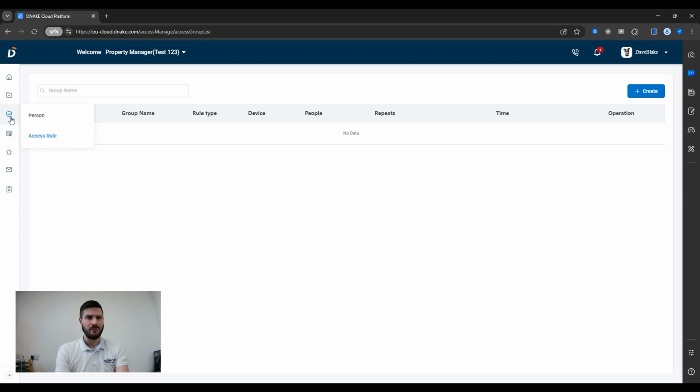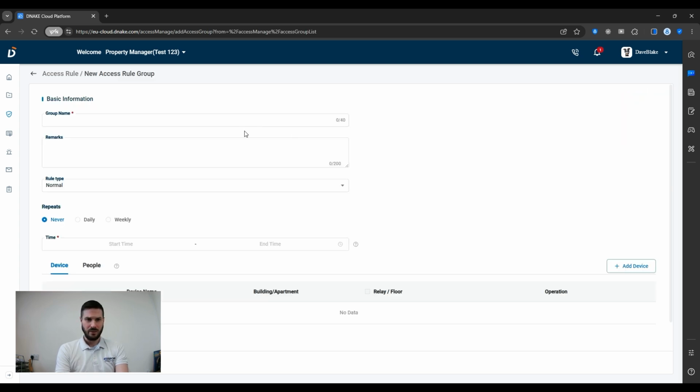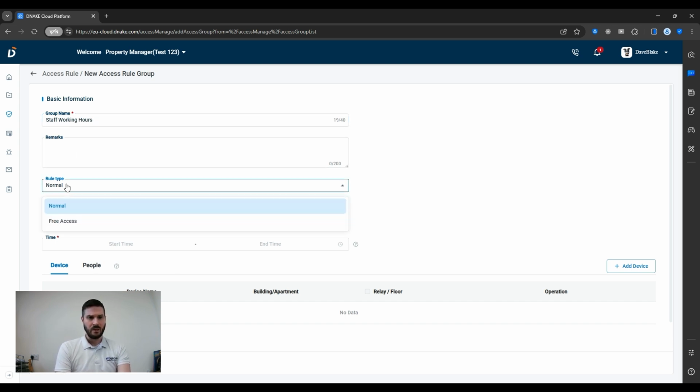So again, on the left, if you go to this little shield symbol here and then click on access rule, we can click on create. And I'm going to call this staff working hours. Obviously, you can put in some extra details there if you need to. And select the rule type. So what I was talking about before about having rules for keypad codes or prox tags or QR codes, etc., make sure you've got that rule type set to normal. Or if you want the gates or doors to hold open periodically for an hour or two or something like that, change that to free access.